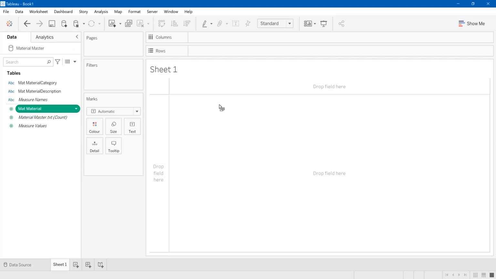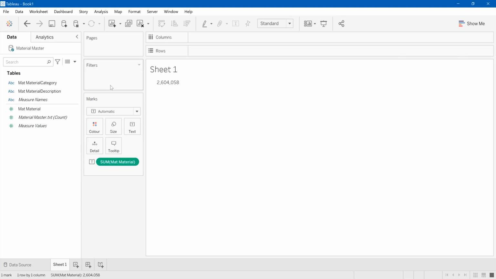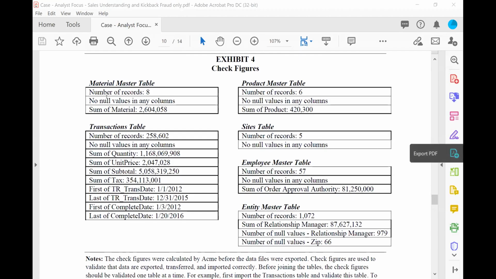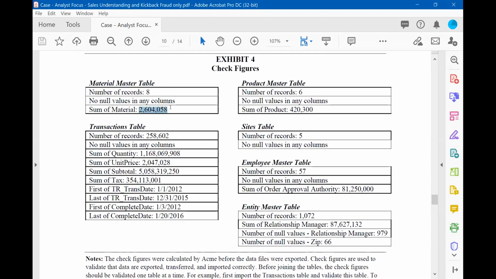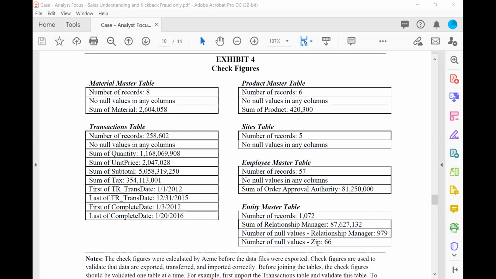Next, the sum of the material, let's take the map material. I can put it here again: 2,604,058. And if you go back to our case, it verifies, it matches this value. Go back to Tableau.